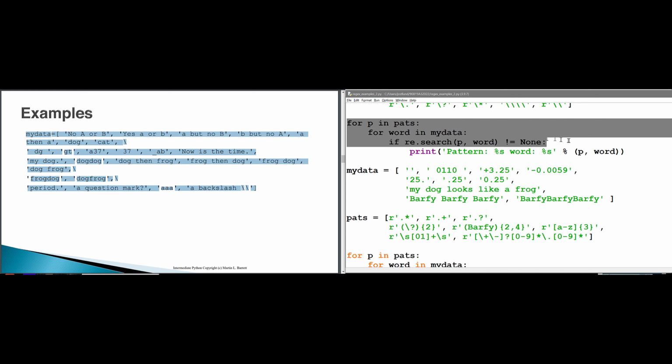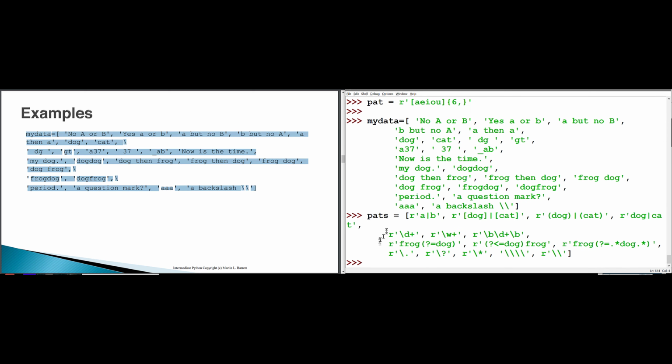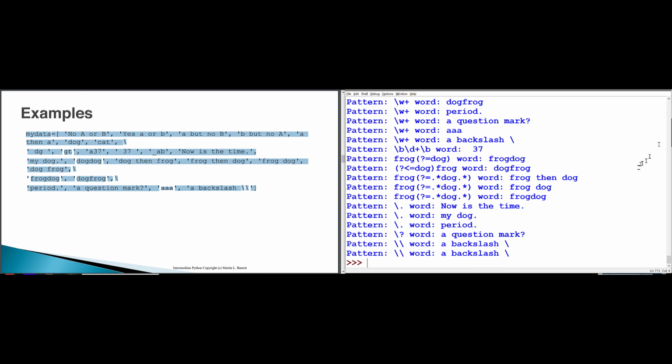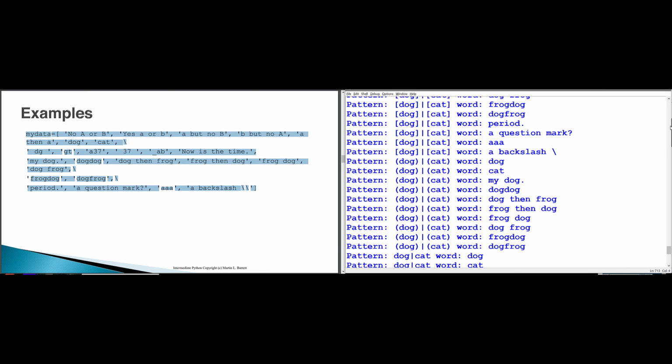For each pattern in the list of patterns, and for each word in my data, test to see whether the pattern matches the word. If the pattern does match the word, display the pattern and the word. So we're going to get lines of output for each pattern that does match a certain word. And the output is quite long, so let's back up and take a look at this bit by bit.